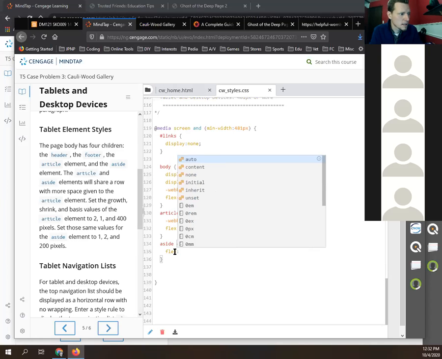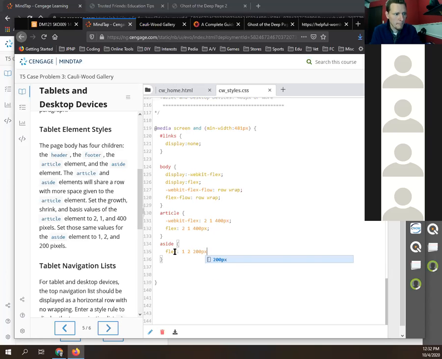Flex 1, 2, and this one is 200 pixels. So let's copy the WebKit. So the article, that's the main content area of this section. We've set it to grow quickly and shrink slowly. And the aside, that's the smaller area, we've set it to grow slowly and shrink quickly. And we set the aside to start off by being smaller than the article.